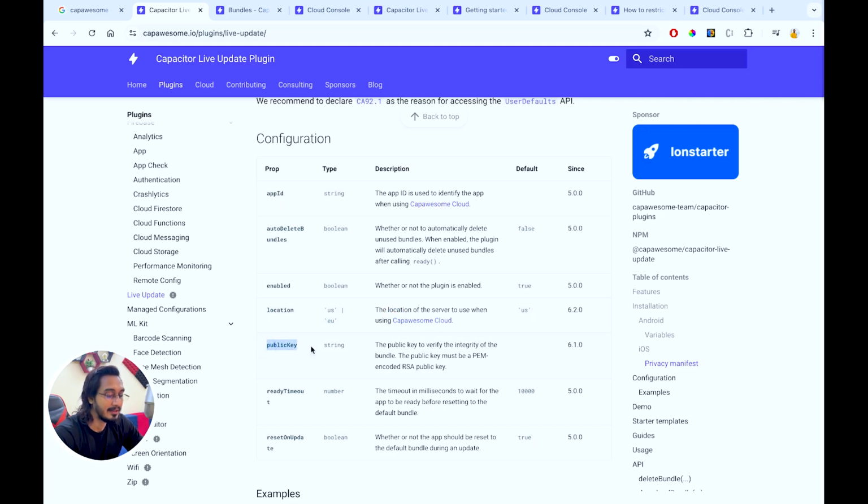Then there is a public key and a private key also. How to create that, I'm going to show you that part also. That part is optional, but used for security purposes. So I think you should definitely try it out.